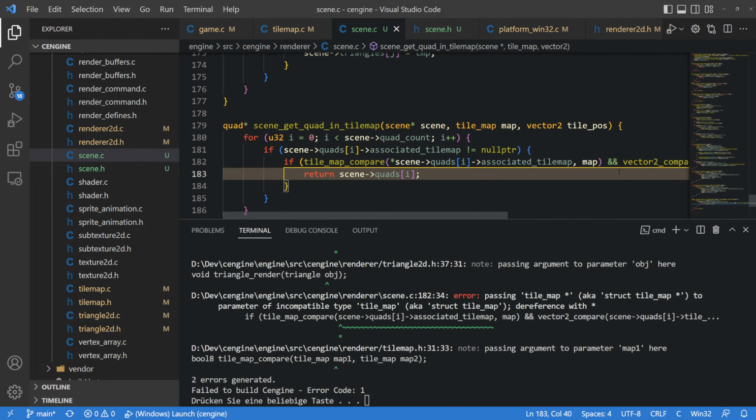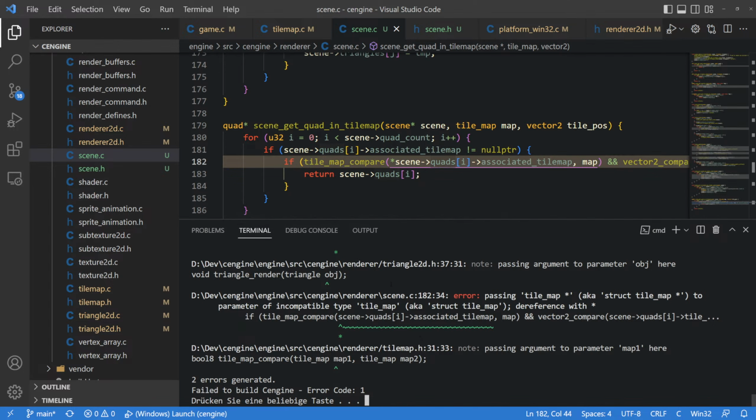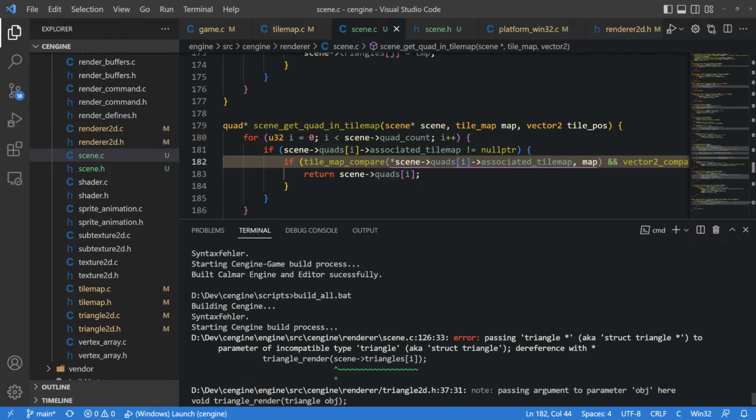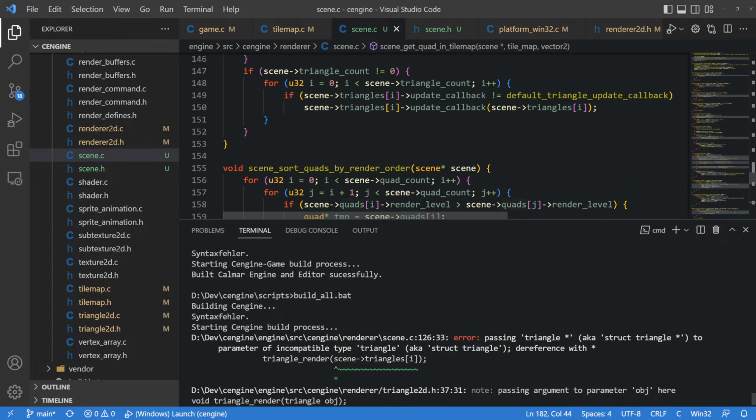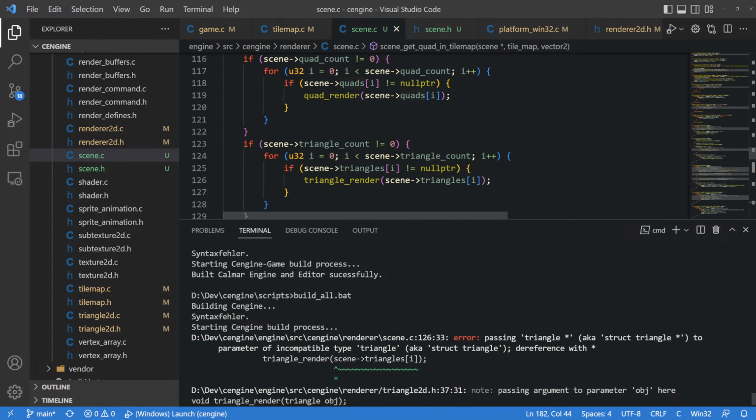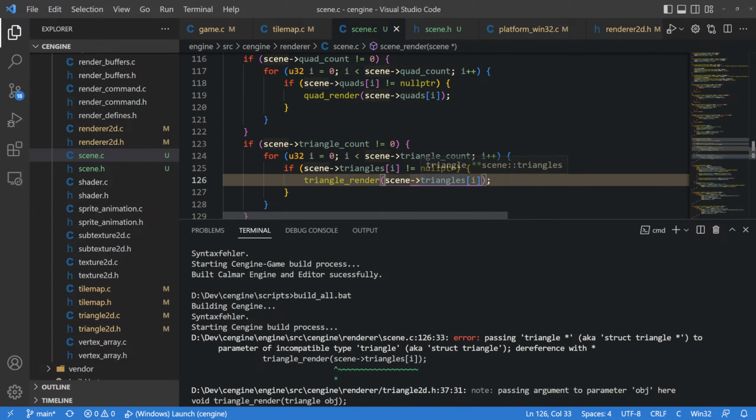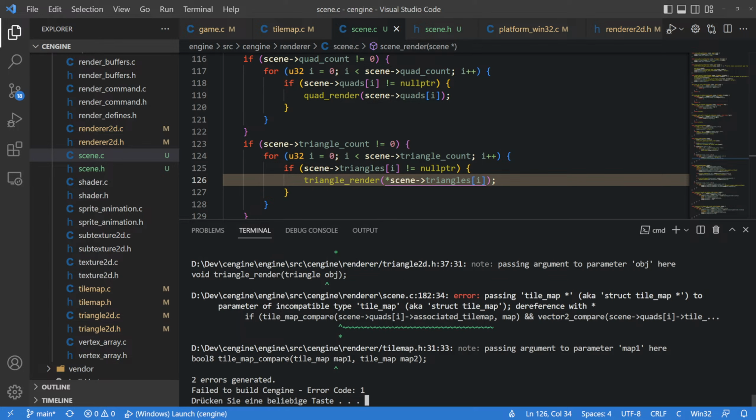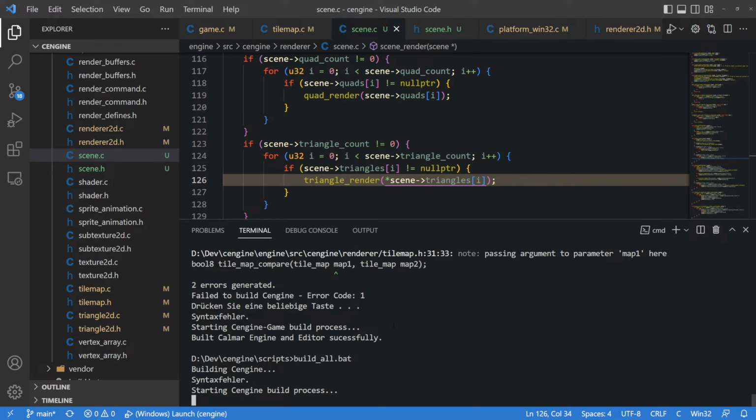Okay. So yeah, this is like that, and 126. Scene triangle ZI, triangle render. Oh. Okay, okie dokie. Nice.